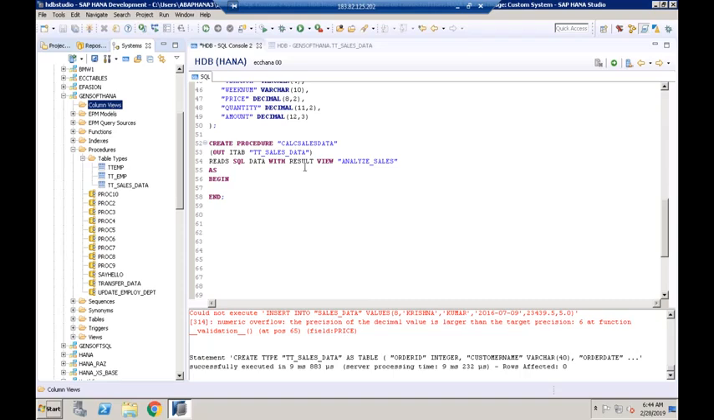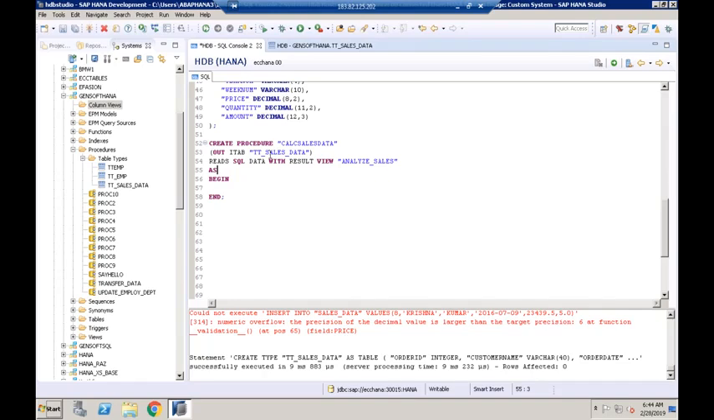So when I say WITH RESULT VIEW, the table type we are returning as output parameter will be captured in a column view. Whenever we execute the procedure, along with the procedure creation, it will create a column view which is going to hold this particular data. This column view will be used in BO for reporting purpose. We are not going to use it in our database.